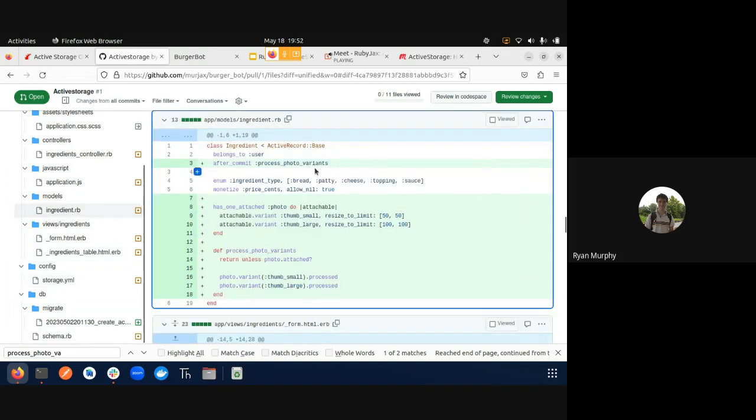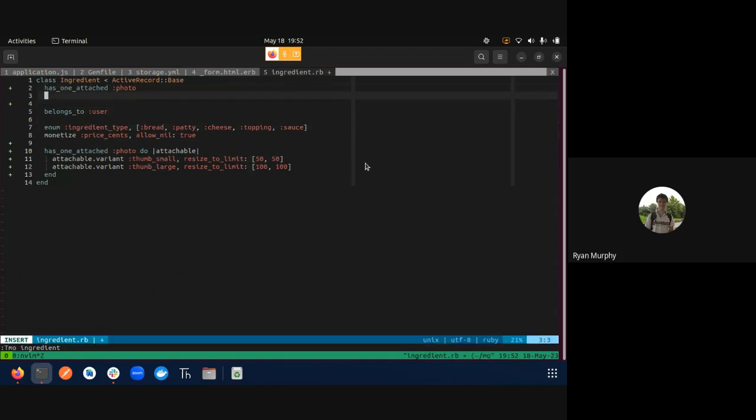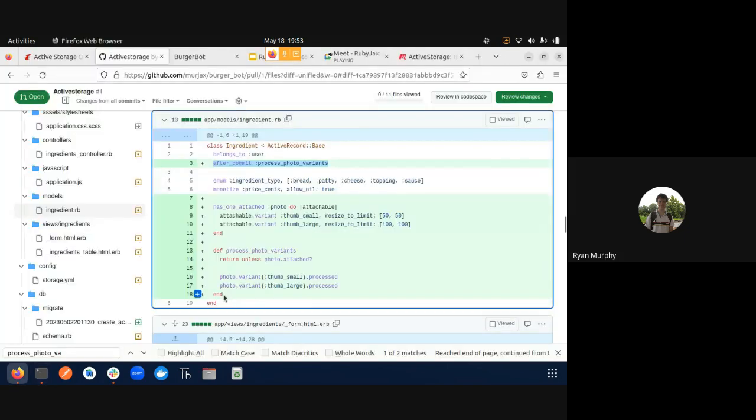So if I go back to my model, I created a function, process photo variants. After commit, just to clarify what this means, this is a function that will run anytime the record is created or saved, but only after it inserts into the database. So this would be after any validations have gone through, and then after the entire database transaction completes, it will attempt to call this function. So here's the function here.